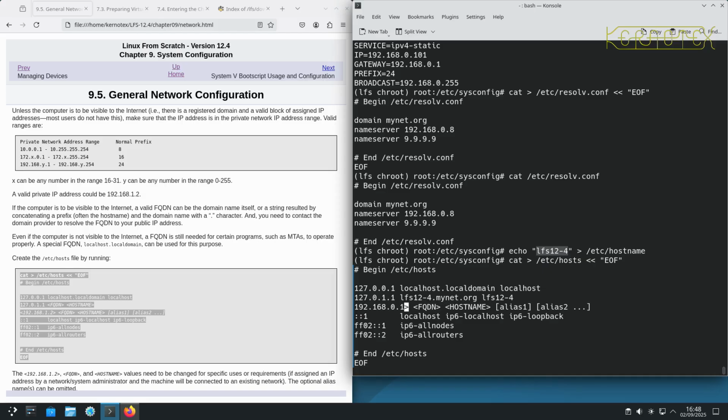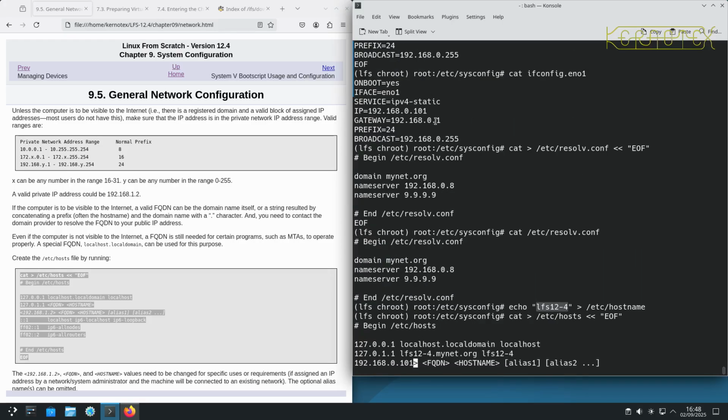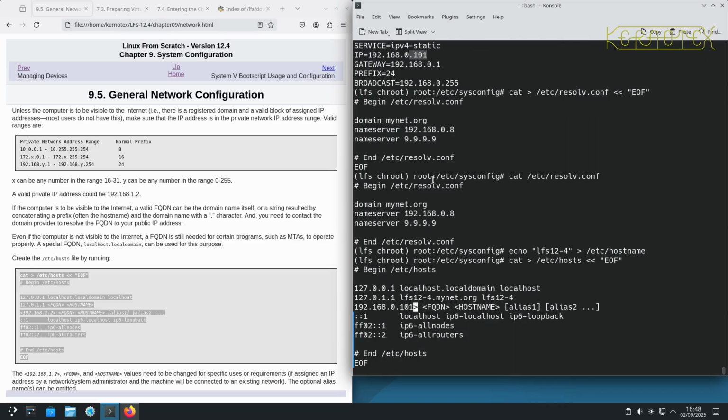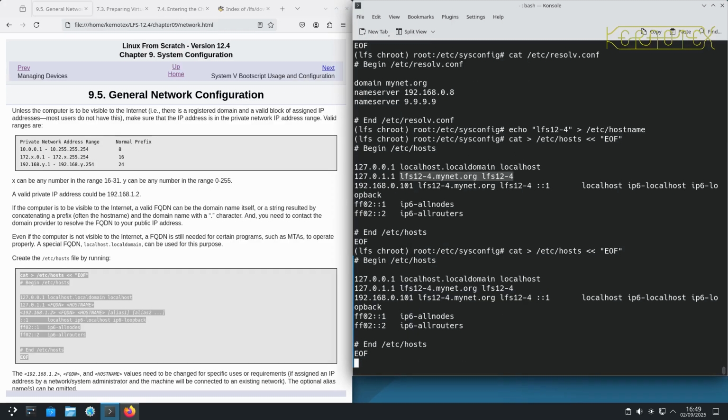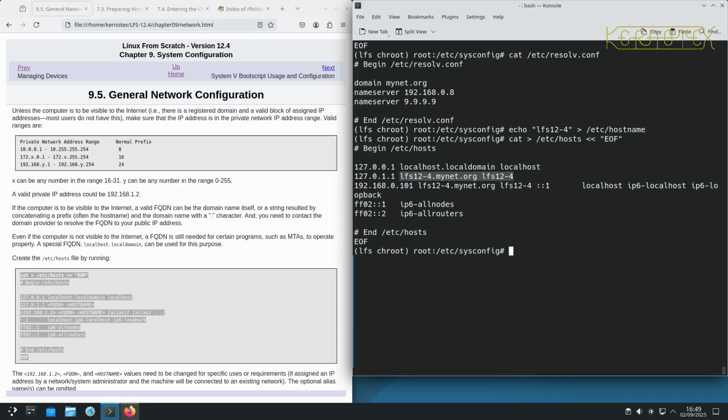So I've picked 101 already in the definition for the interface card there. So I need to repeat that here, remove the chevrons, put the fully qualified domain name in again, together with the host name and any other aliases I want this machine to be known by, but there aren't any, so I'll just get rid of that. Oops. Okay, right, I need to edit that because I messed that up a bit.